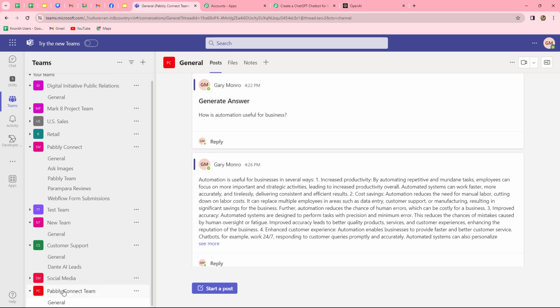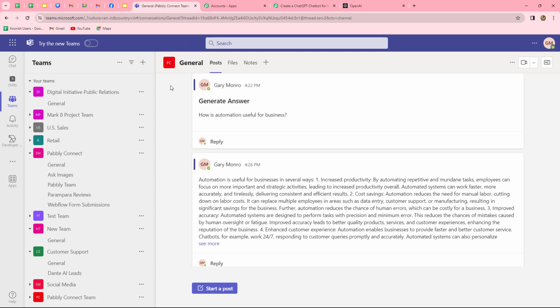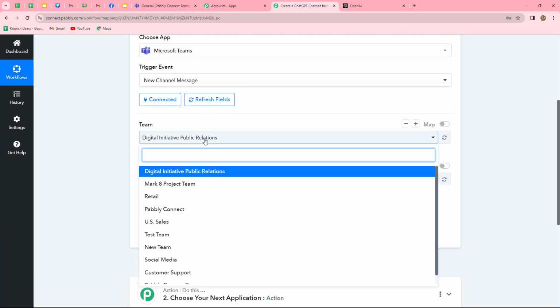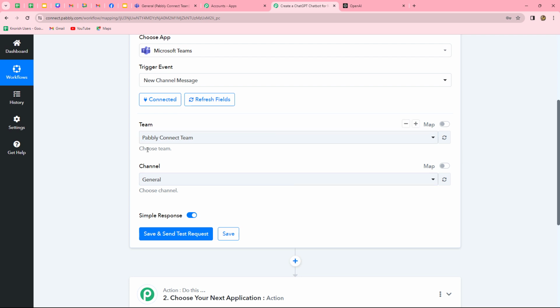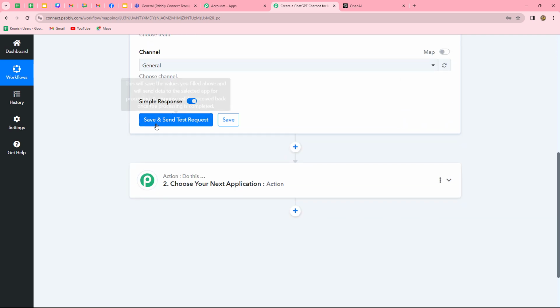I am going to select the team which I have recently created, named as Pabbly Connect team. So the channel of this team is General, and now I want that as soon as I'm going to receive a new message on this particular team, the response of that message should be automatically captured in Pabbly Connect. For that, we are going to connect the same team here in Pabbly Connect. Let's select that from the drop down, Pabbly Connect team, and we can find that the channel is already selected.